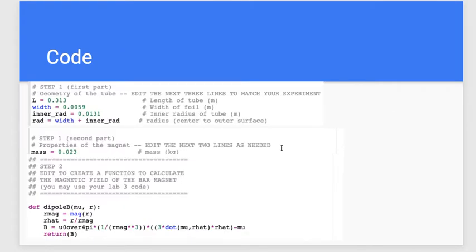So here are some significant portions of my code. First, just plugging in values from my experiment that were necessary for the model to line up to the experiment and give results similar to the experiment. In addition to a function that created the calculations for the magnetic field of the bar magnet, as you can see right here at the bottom of the screen.